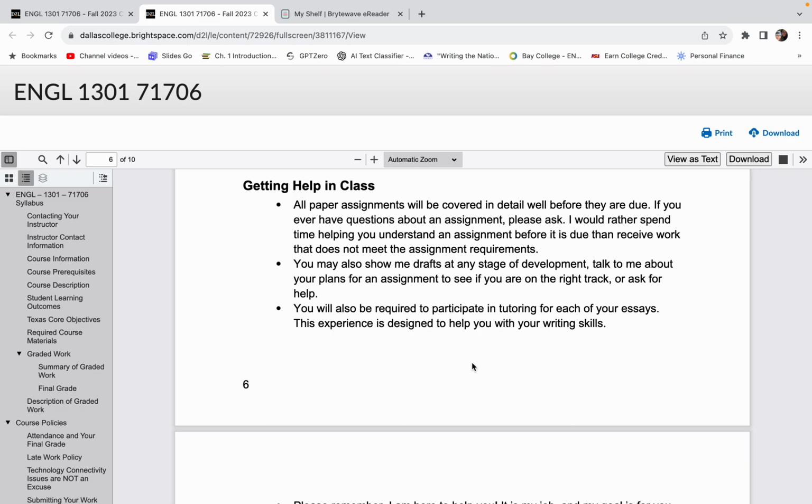You're also going to be required to participate in tutoring for each of your major essay projects. This experience is to help you with your writing skills. The students who participate in tutoring with the Writing Center, either in person or virtually, by the end of the course and even by the end of their academic careers, they're stronger writers, they're more proficient writers, and they don't struggle nearly as much. This is an excellent benefit that Dallas College has, and it will help you.